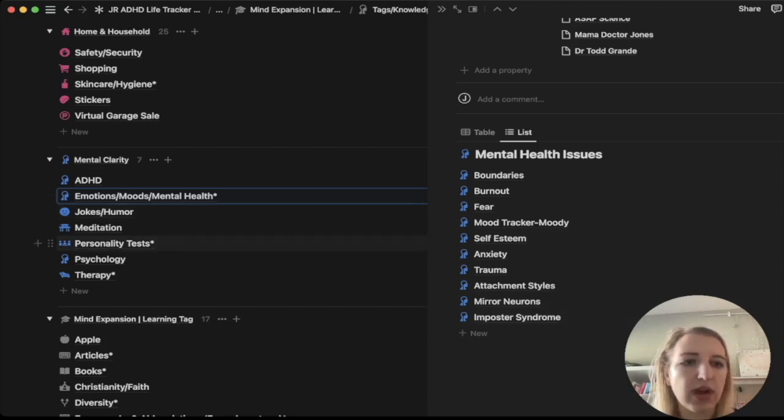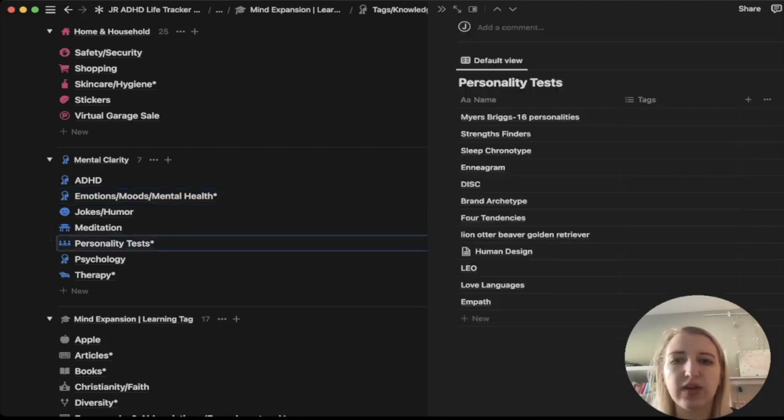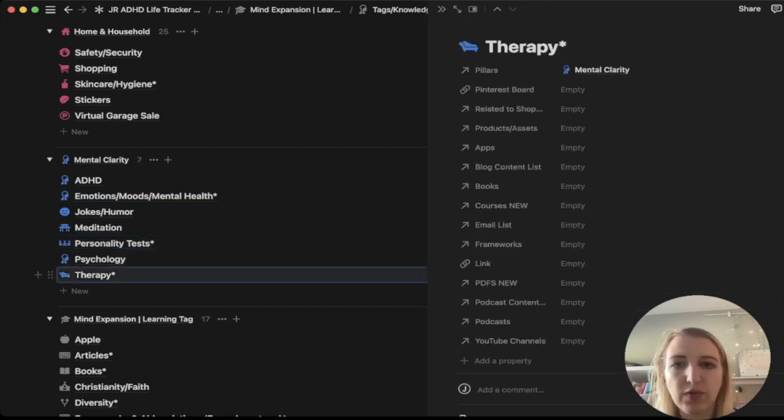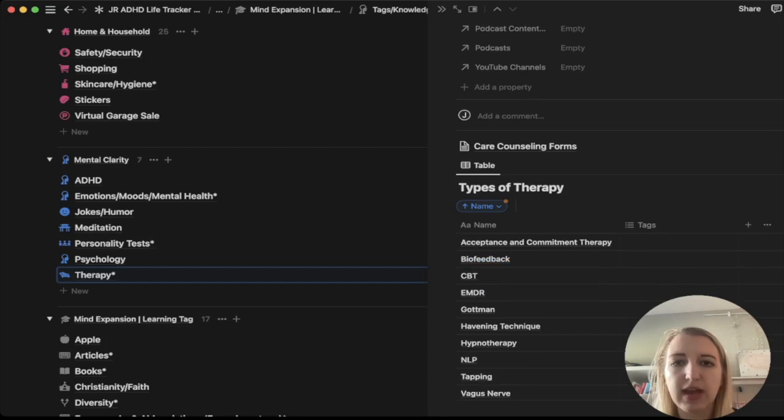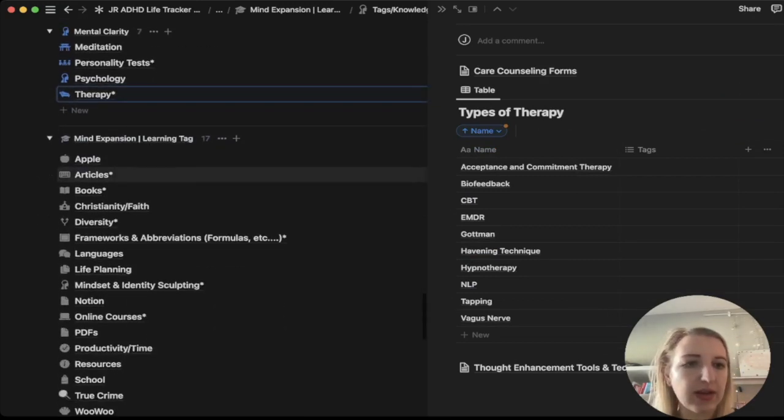I've also got one on personality tests. A lot of my friends are really into the Enneagram, so we talk about that. So I have a list of all the different personality tests out there. Again, some of these are not fully formed, but there's a lot. I've got different types of therapy. I went to therapy for the first time this year, and I was looking into all these different therapies for myself.